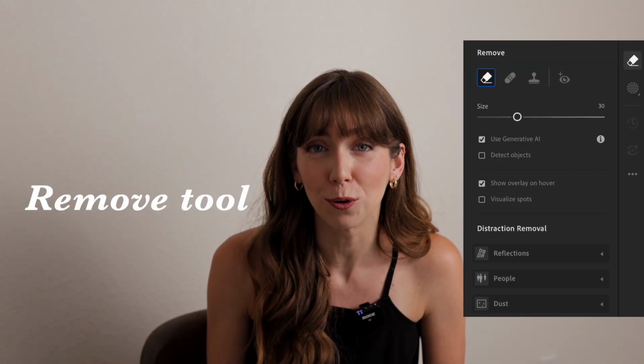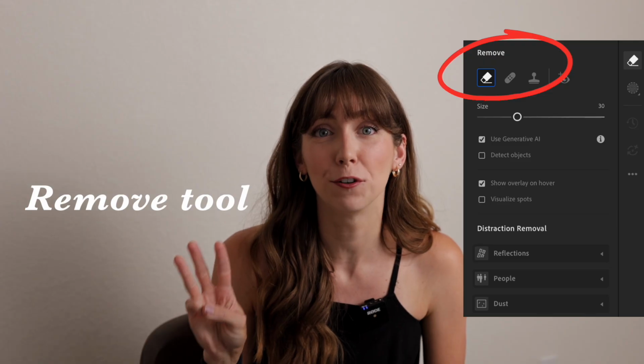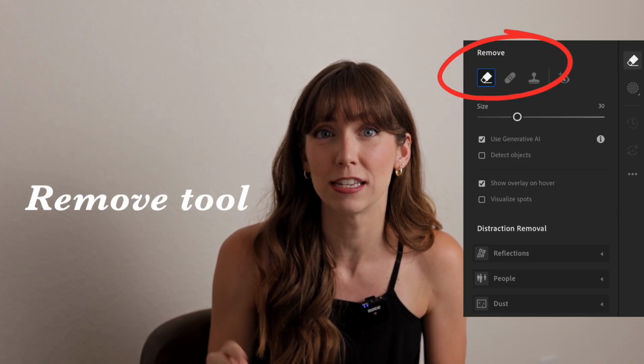Maybe you forgot to wipe your kid's face before you took the photo or you didn't have time. Regardless, we're going to be looking at the Lightroom Remove Tool and the 3 options you have for removing distractions from your images, how to know when to use which one, what the best way to approach it is, and hopefully get you confidently editing distractions out of your photos by the end of this video.